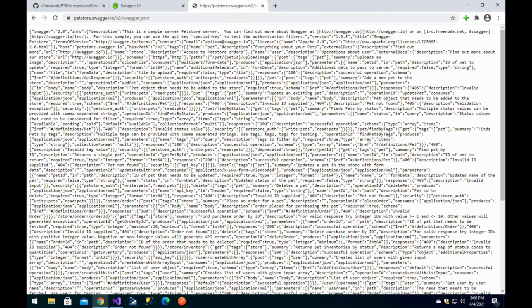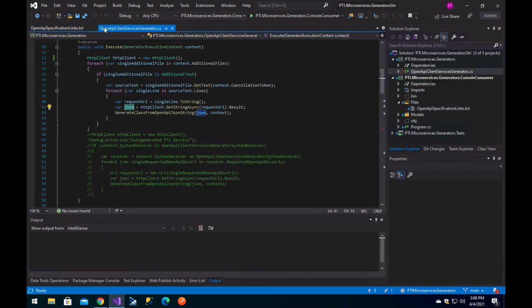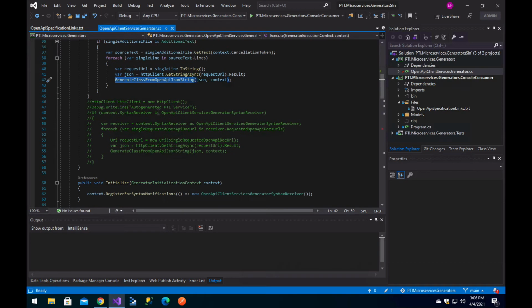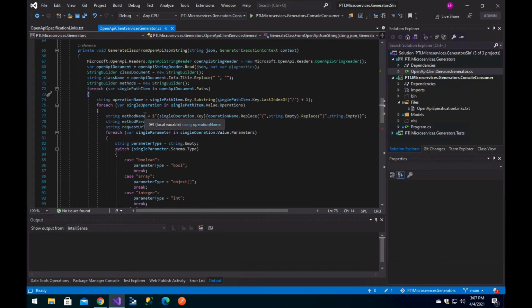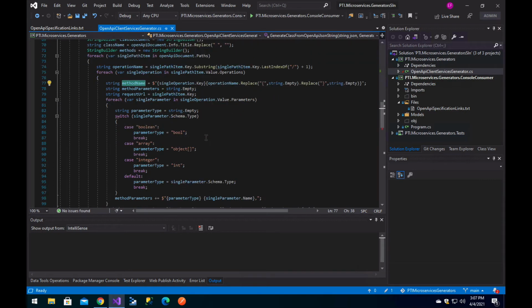We get all of this in memory, and then we pass it to this method, which is the one that is going to generate the class. You will see that down here we have this OpenApiStringReader, which is a Microsoft package that allows you to parse OpenAPI documents and makes things easier. So we iterate through all of the paths, we get the operation name, we build the method name, and we get the parameters which are in there.